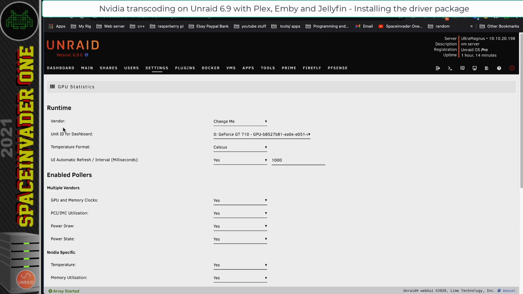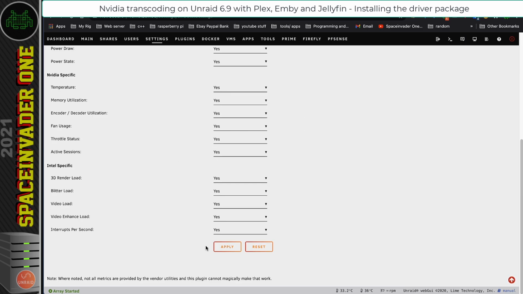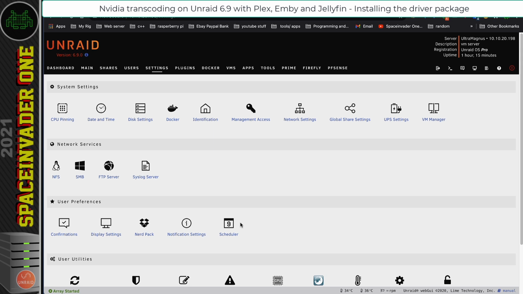Click onto it and set the vendor to Nvidia. And if you've got more than one Nvidia graphics card in your server, then select it from the drop down list here. I'm going to select my RTX card here, and with that done, scroll down to the bottom and click Apply and Done. Okay, so we've got the Nvidia driver installed.